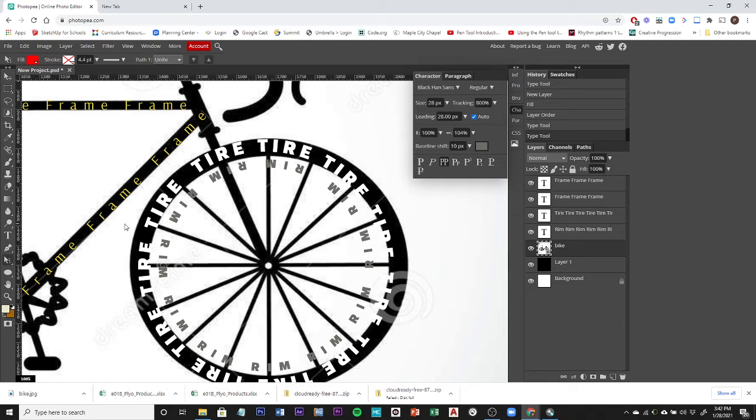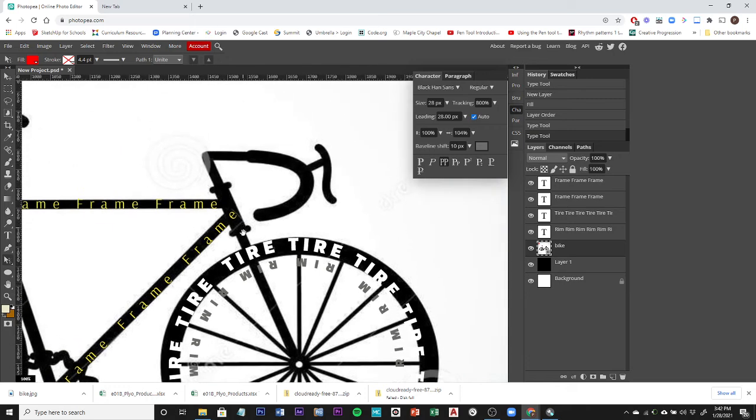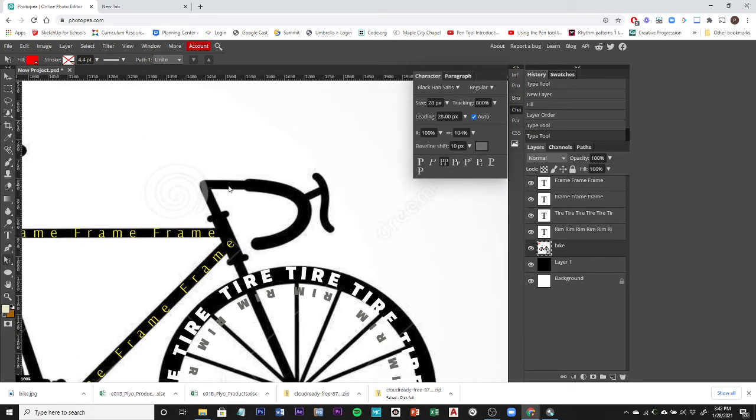Alright, let's move on to something that is custom. So we have here some handlebars. And there's no way to get this with a circle, so we're going to create our own path with the pen tool. So let's go ahead and get in here with the pen tool. We want to make sure that we are in the path mode and we're not going to be creating a shape. We're just going to be creating a path. And I want to make sure that I'm not on a text layer or any kind of shape layer.